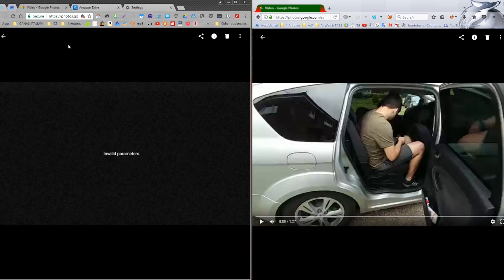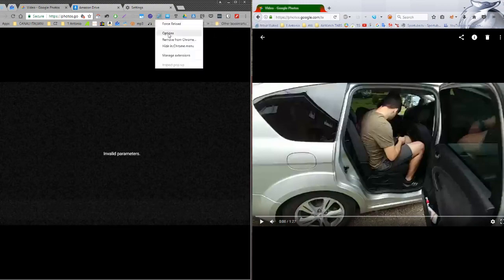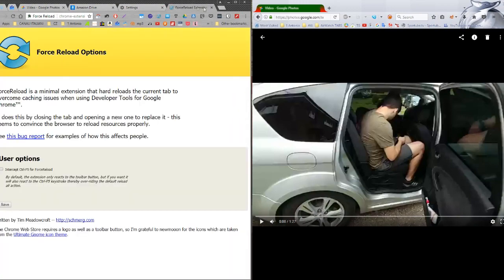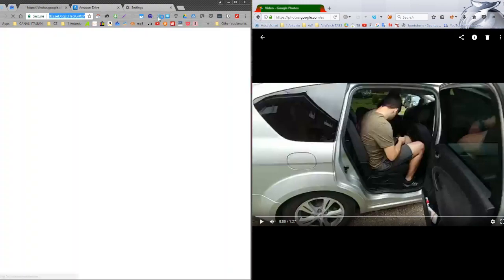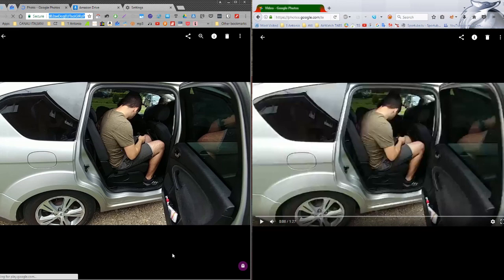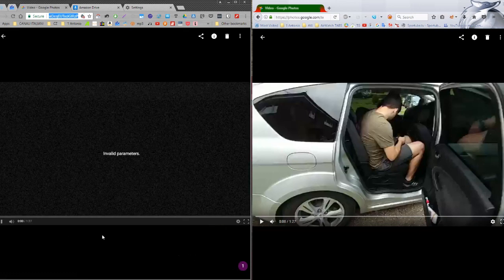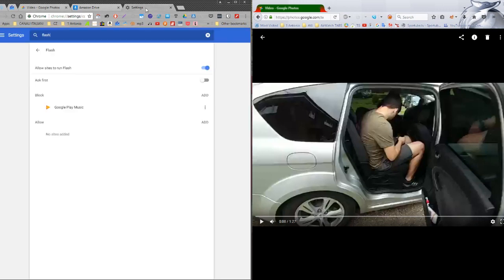So the first attempt that I would suggest is to use an extension, such as, for example, the one I'm going to use, called Force Reload. If I click on it, it basically reloads the tab, and then it will try and play it, but without success. So I'll go back to the page where the flash settings are.